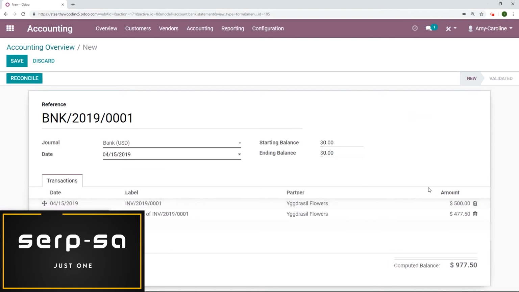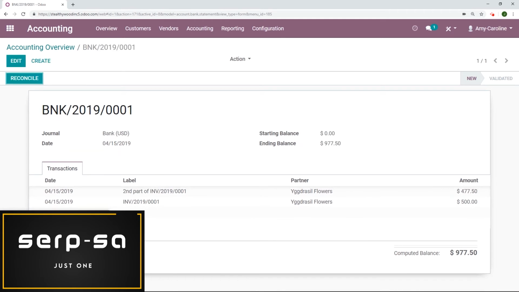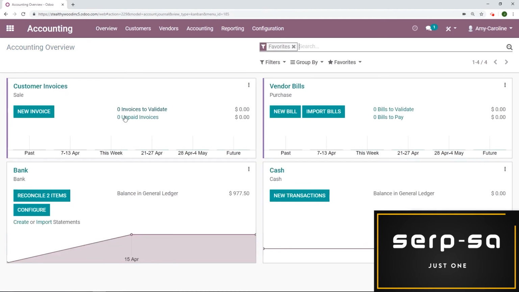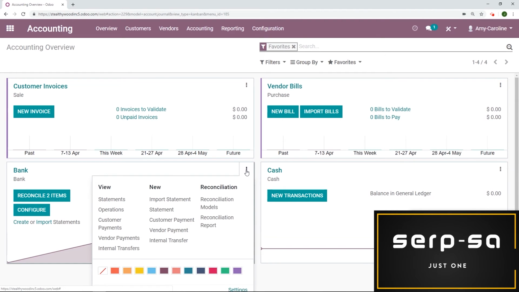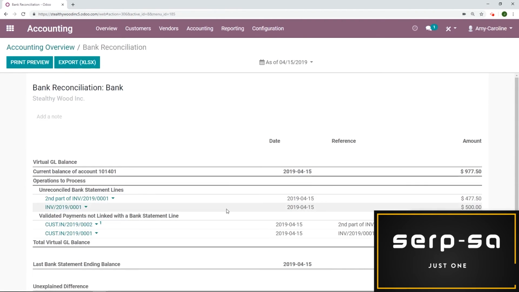So I have both of those amounts that I just added, and that gives me a computed balance, which we're also going to make the ending balance. Okay, 977.50. And then we're going to save this. Then we're going to go back to the overview. And now I see that there's not a difference anymore. So let's go ahead and check out the details of that again by clicking on these 3 little dots. And we're going to go to the reconciliation report.